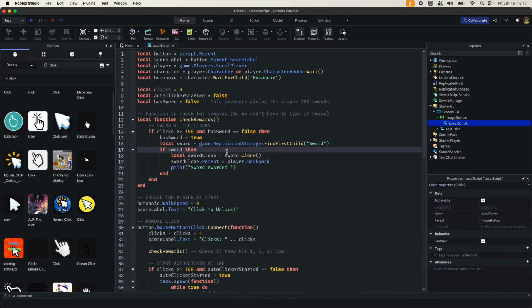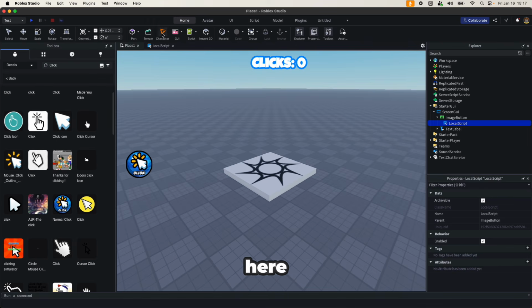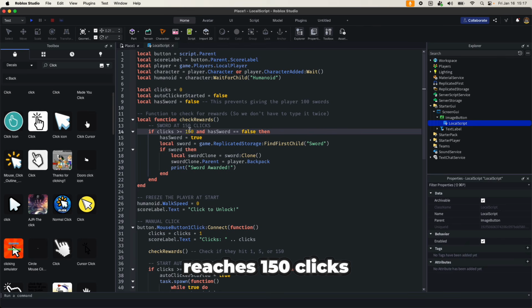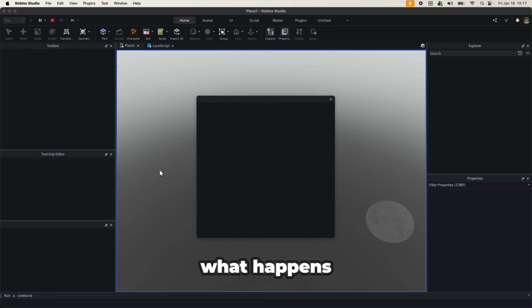Now in this case, in the code, what we're telling the computer is, as soon as the players click this button over here, then we're going to add 1 to the player's score. As soon as the player then reaches 150 clicks, then they're going to get a sword as a reward. If I test it out right now, let's see what happens.